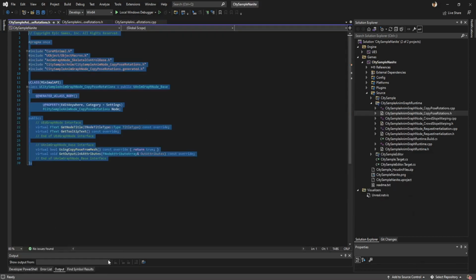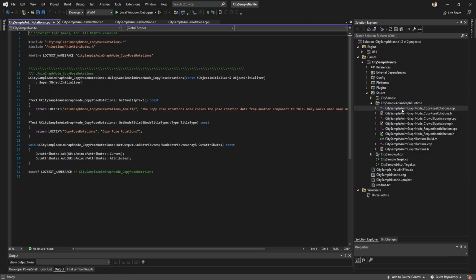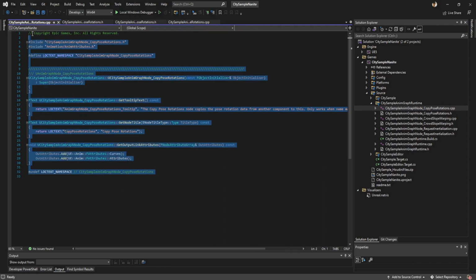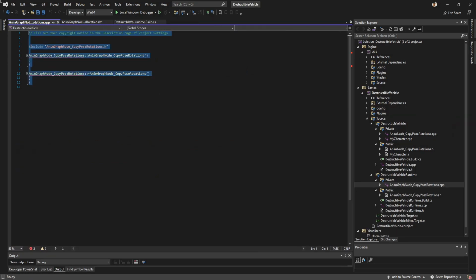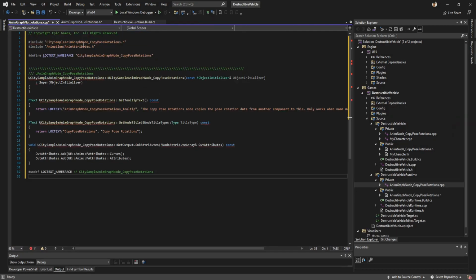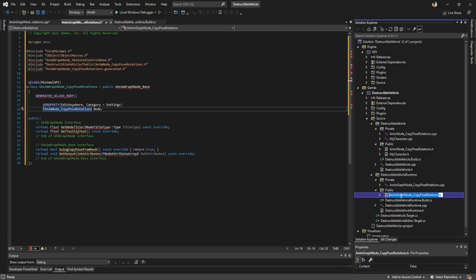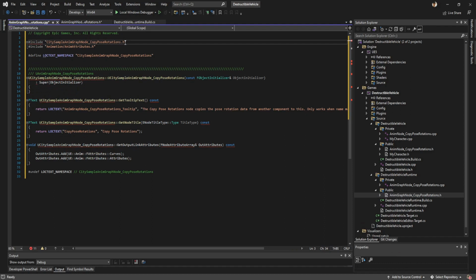And we go to the CT sample project. The CT sample AnimGraphNode CopyPoseRotations CPP. Copy. Paste it here. This header file, we change the name to this name and copy this. Copy, Ctrl C, and then paste it here. Include .h.